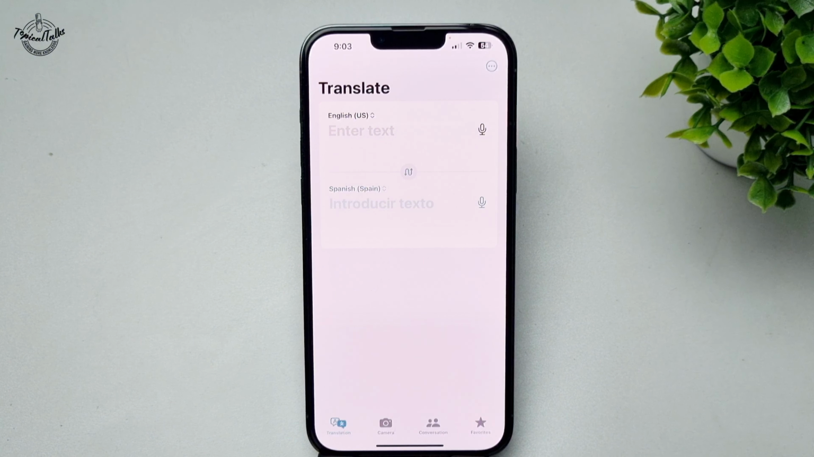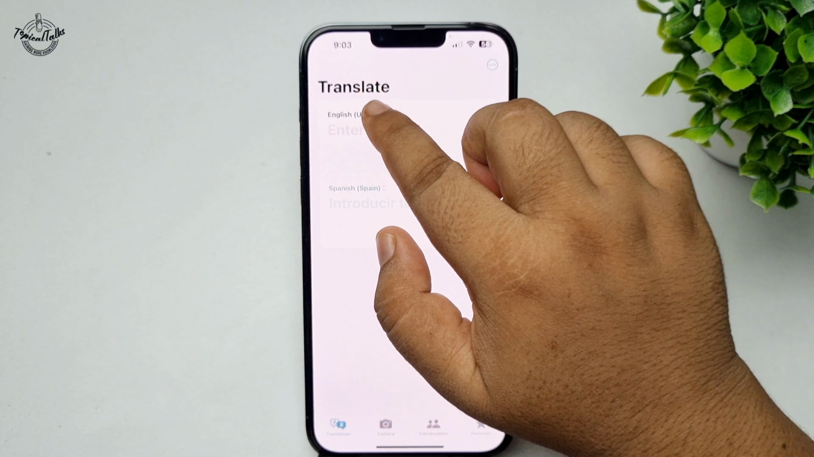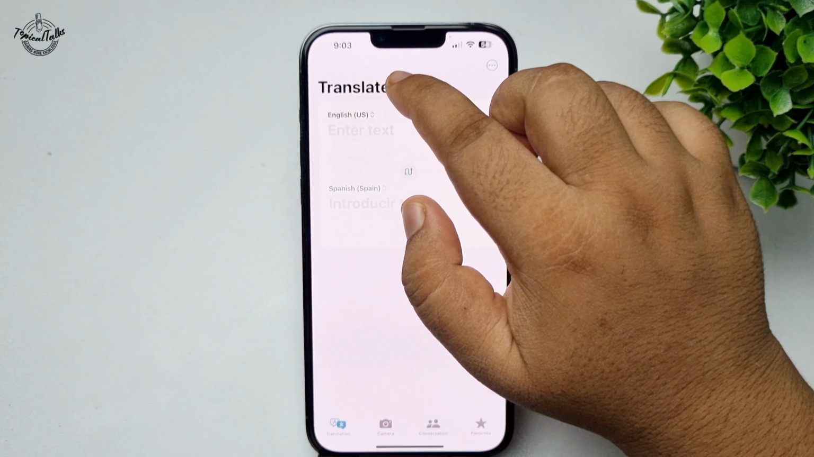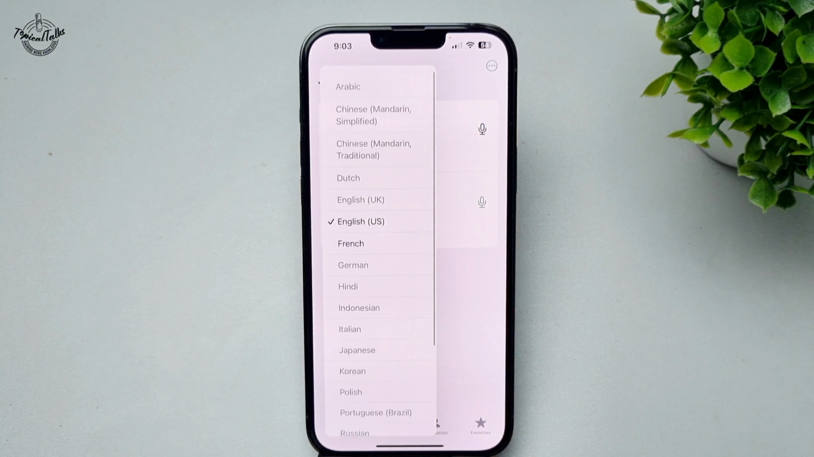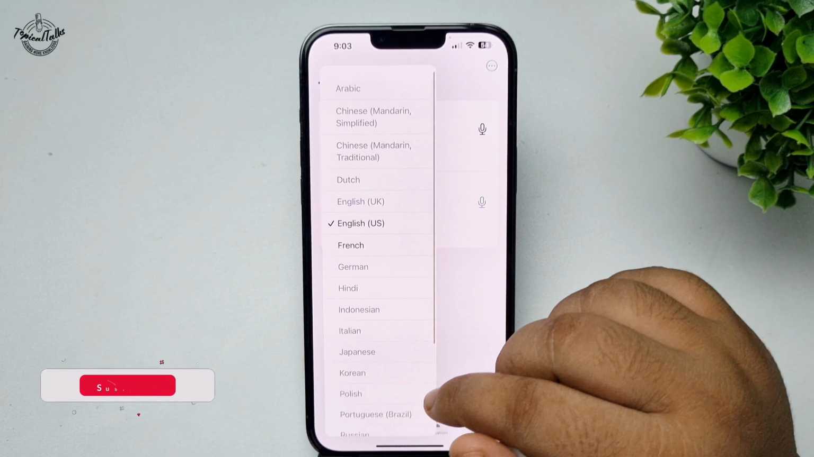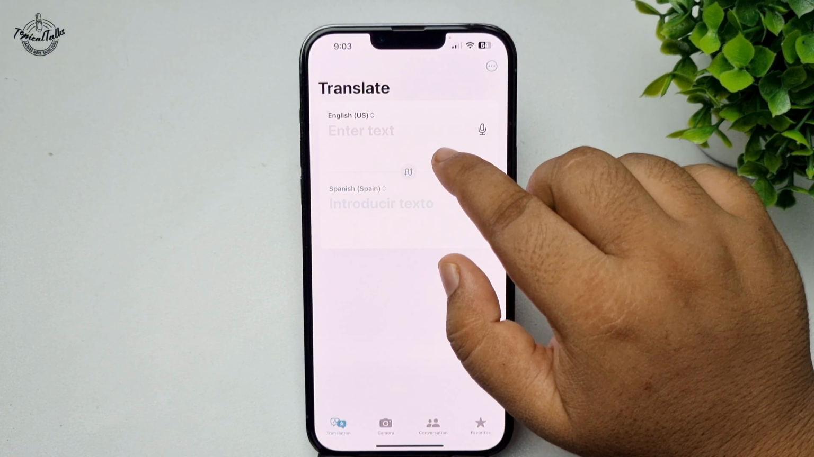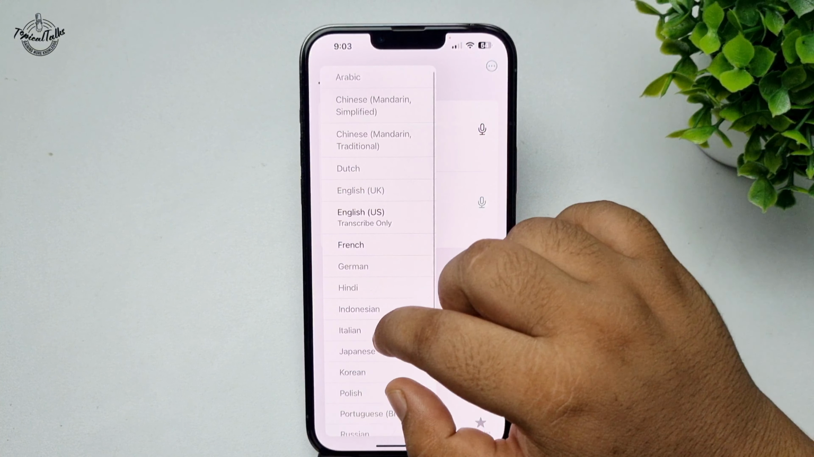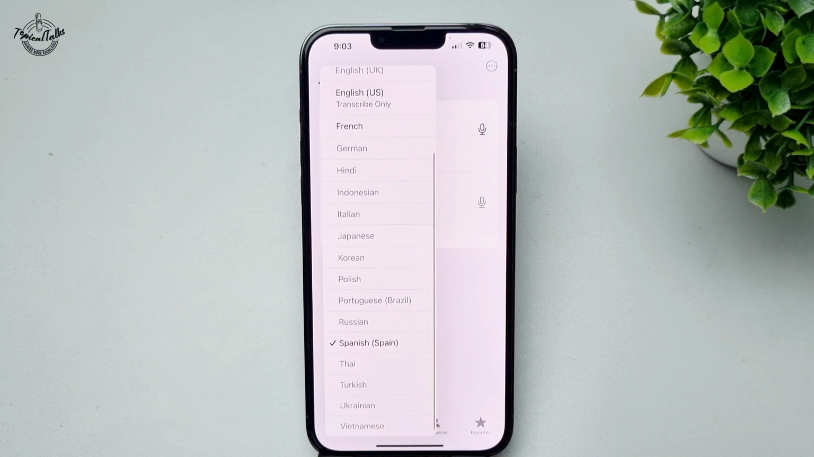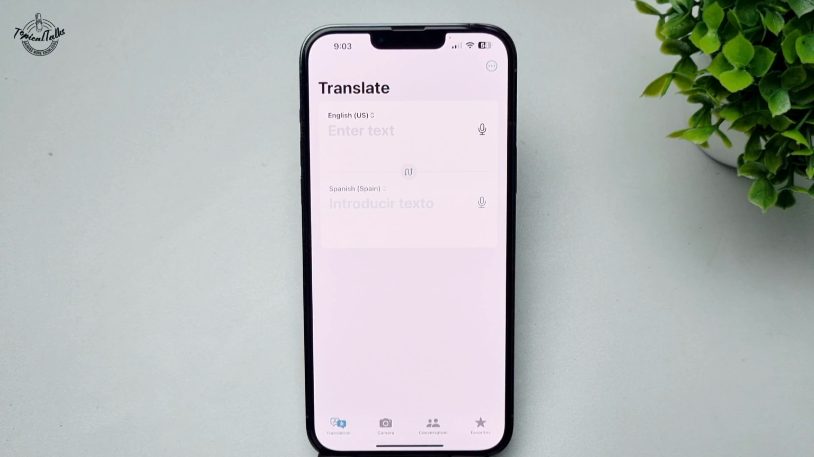To change Translate from language, tap on the language, and here you will find a bunch of different languages. You can go ahead and select any of them, and to change Translate to language, tap on the second language drop down, and now you can select a different language just like so, and that's it.